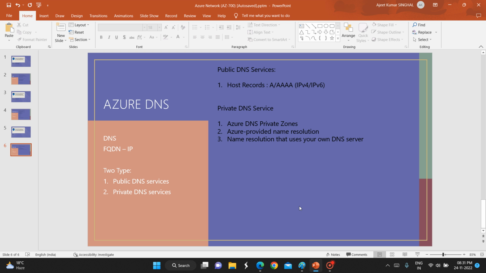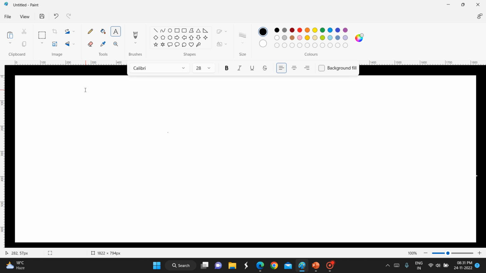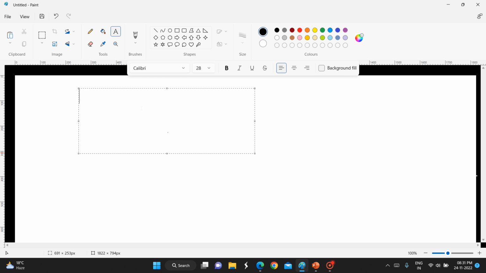Now let me open the notepad. So what are the considerations for Azure public DNS? Before defining any public DNS, there are some considerations we need to remember. First of all, the name of the zone must be unique. Zone name must be unique within the resource group, and the zone must not exist already.